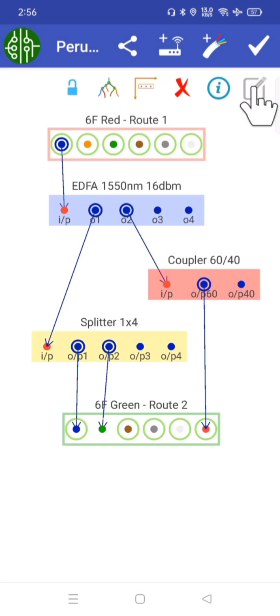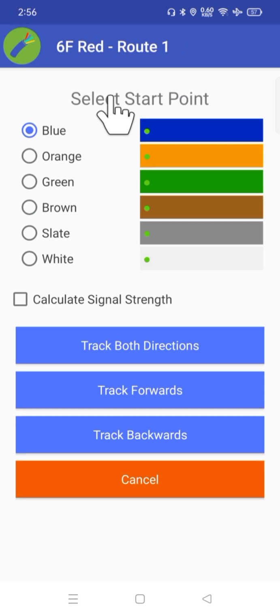Now we can click on the terminal selector to track the signal flow. We can select a terminal or a device. Here we are selecting blue terminal of the red colored 6 fiber cable. Give a long press to the blue terminal. Then press on the tracking icon. This section indicates the tracking device. The signal is transmitted through the blue terminal of the 6 fiber cable.